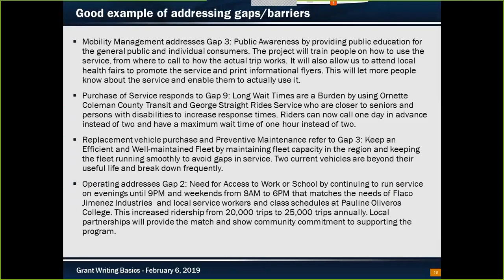And here is getting into more information on a plan. I picked the example of addressing gaps or barriers, but pretty much any application is going to require you to respond to particular objectives. So this one, it's a real clear statement. It gives you the element of the project first. It identifies what issue it addresses and specifically how it addresses them. And these are four kinds of common things that people apply for.